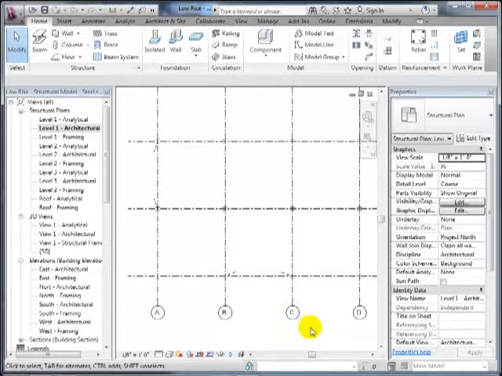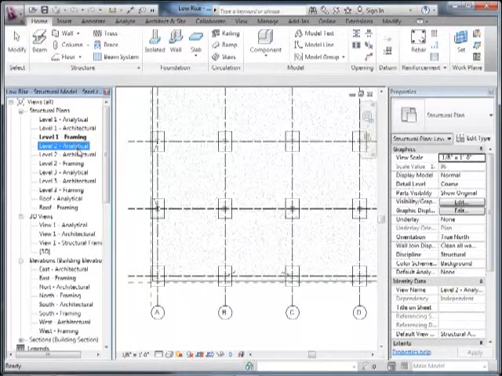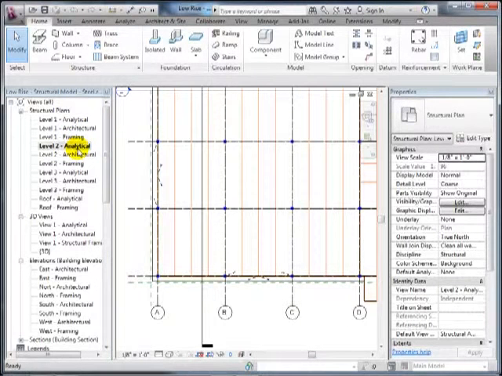Okay, so here's basically the deal. Ruma was asking about the whole idea that there are different types of models. For example, I have an architectural model, a framing model, or even an analytical model. And we can go through each of the different levels and create different plans featuring different things.